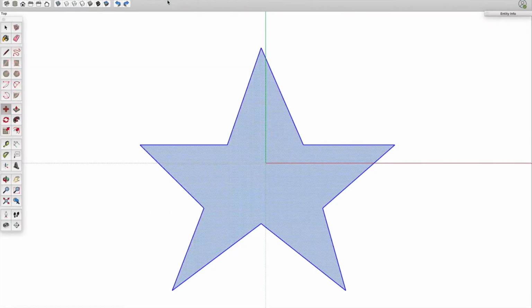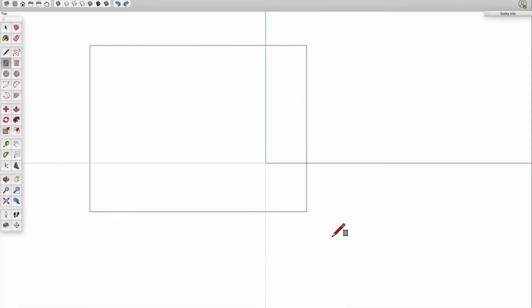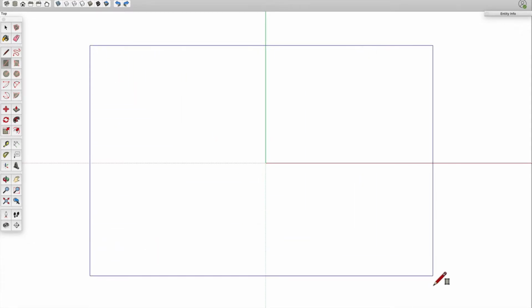Let's start a new file. File, New. And in this file, start by pressing R to select your rectangle tool. In the upper left-hand corner of your screen, click once, move your mouse, and towards the bottom right, click again to draw a large rectangle.